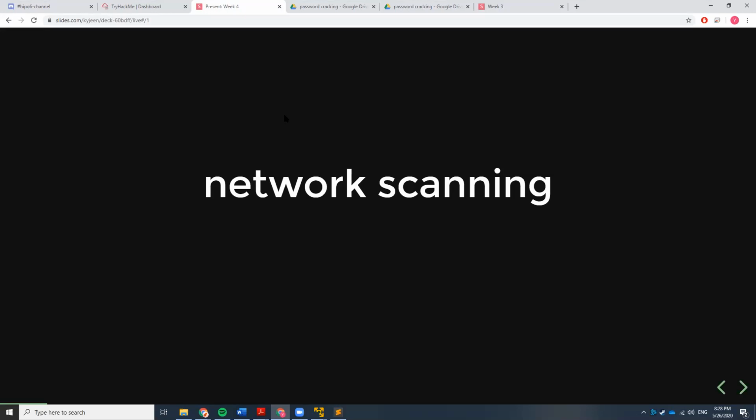So remember the hacking phases? First thing we did is reconnaissance, right? We did OSINT, we go online and look for whatever information we can find. So now we do network scanning, which is the next phase. So what do you all think we can find in this network scanning phase? Vulnerabilities in the network.